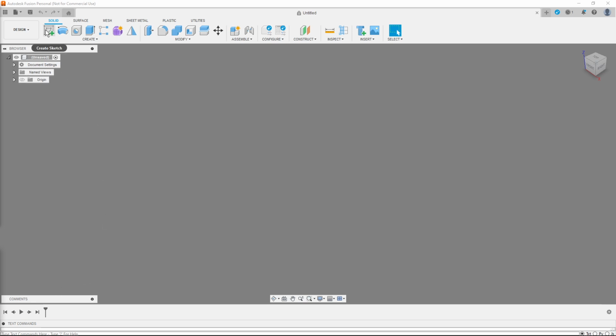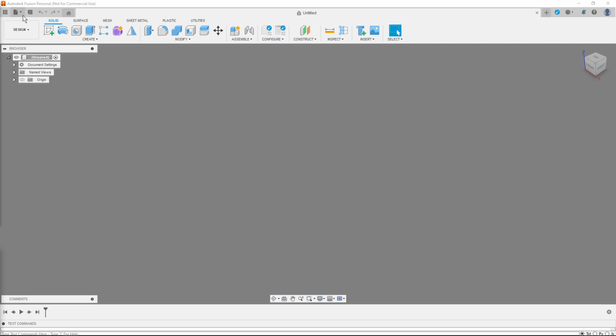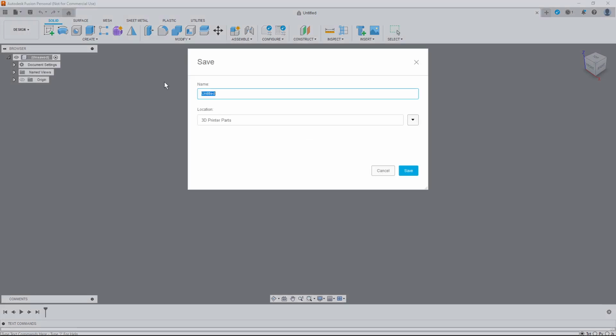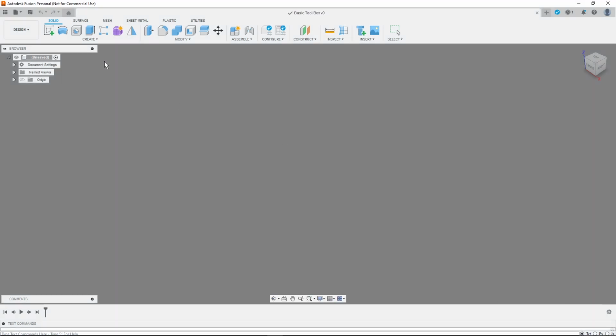Alright, I just wanted to record a quick uncut video of how to make a basic toolbox. So one of the first things we're going to do, save it. Put it in our project folders. Go. I'm going to start with, I'm going to go from the side.